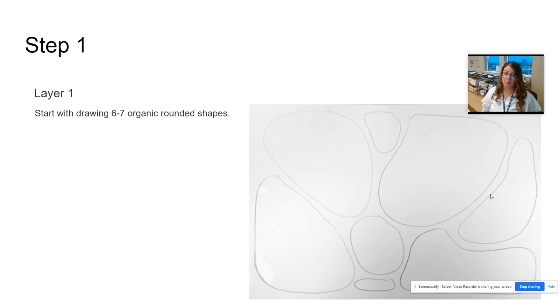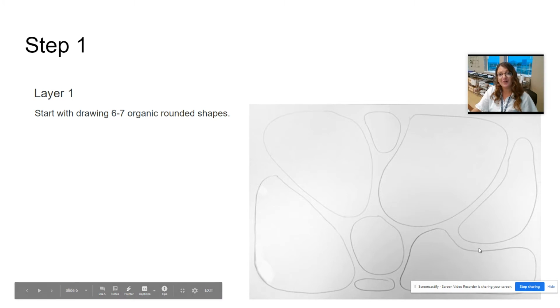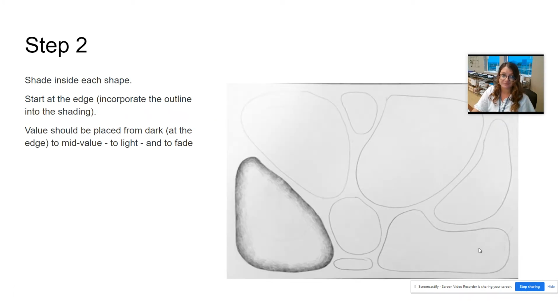All right, step 1. You are going to start with 6 to 7 organic rounded shapes. Remember, organic shapes are found in nature. So you are going to start with 6 or 7 of them, and it's going to look something like this. I do not want you to copy this exactly. I want you to come up with your own organic shapes.